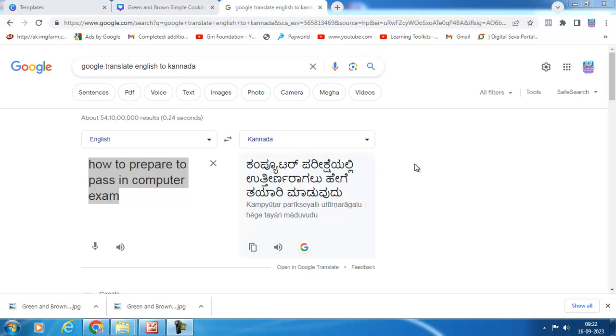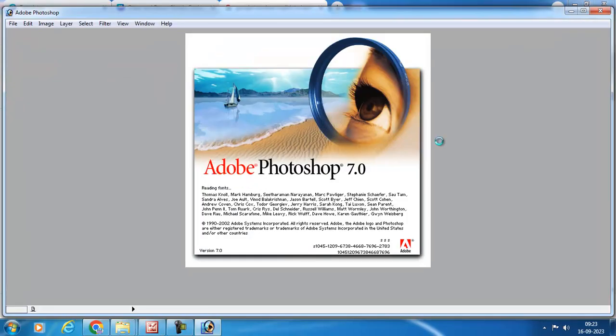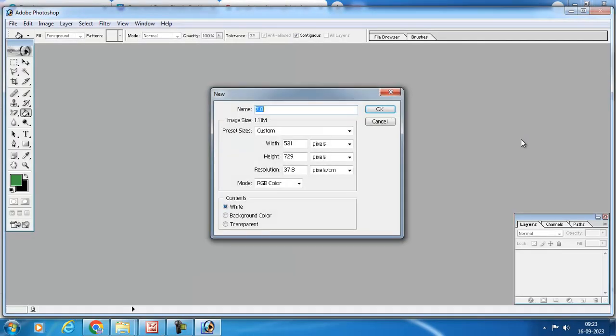To open Photoshop, hold down the Windows key on your keyboard and press R. Then you'll get a Run window. Type here Photoshop 7.0. That should be installed in your computer before. If it is not installed in your computer, please ask your hardware engineer to install it.